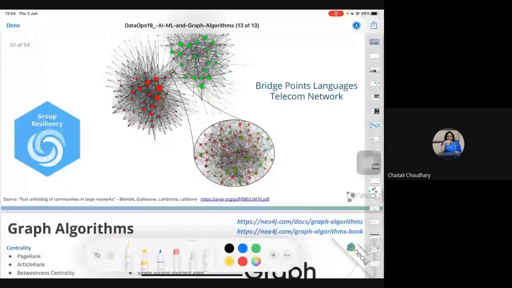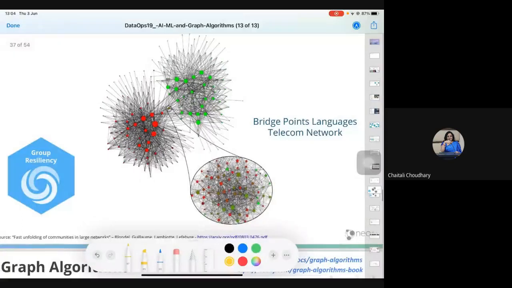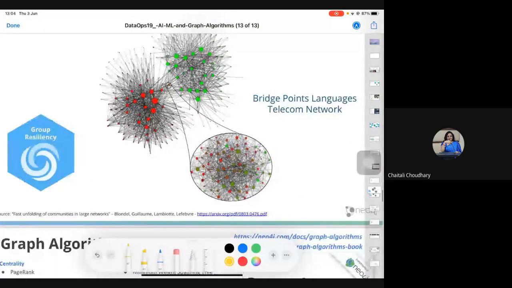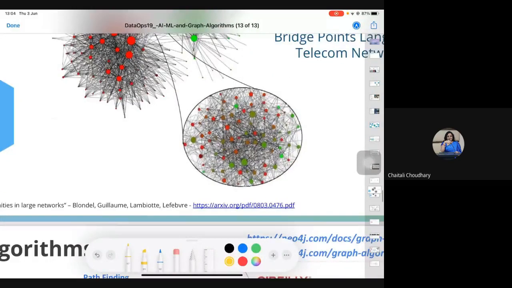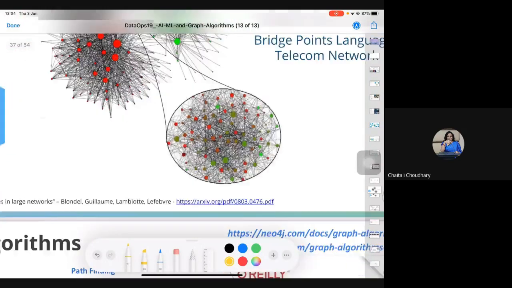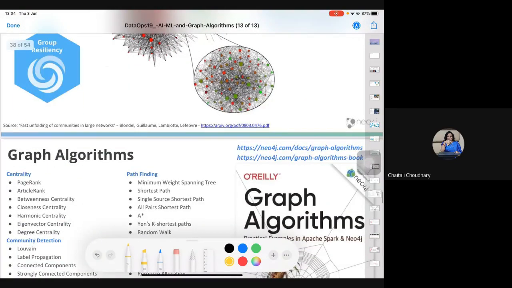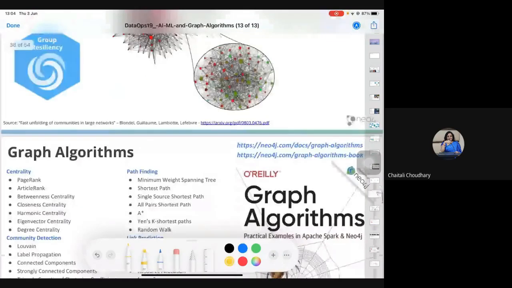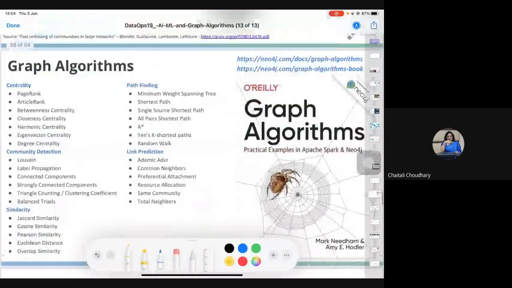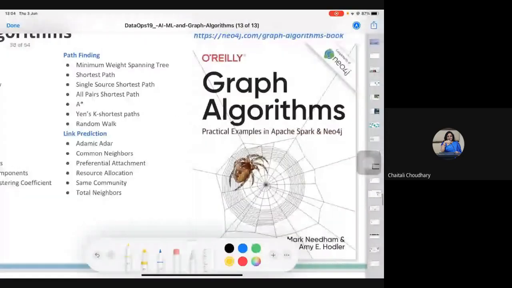Group resiliency, bridge points, and like language telecom network. This is one of the use cases. You can also look into this archive link here and go further into the detail on how, in spite of telecom power outages, they can load balance the call frequency and so on. So there are so many kinds of graph algorithms, and they've been elaborately explained in this book with a lot of code examples.